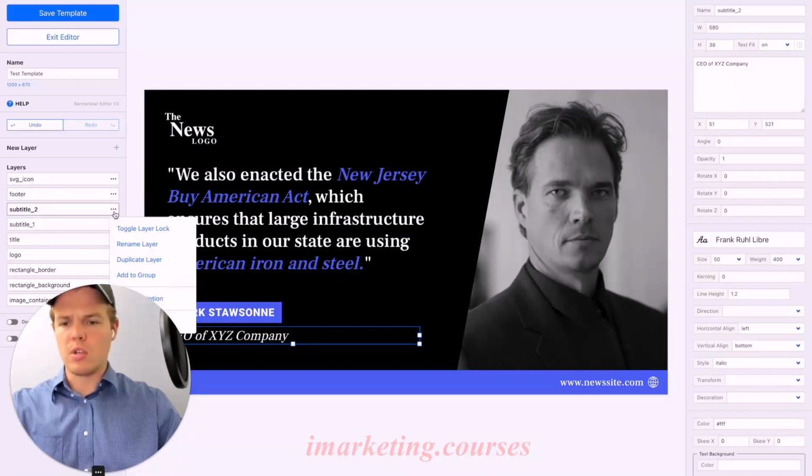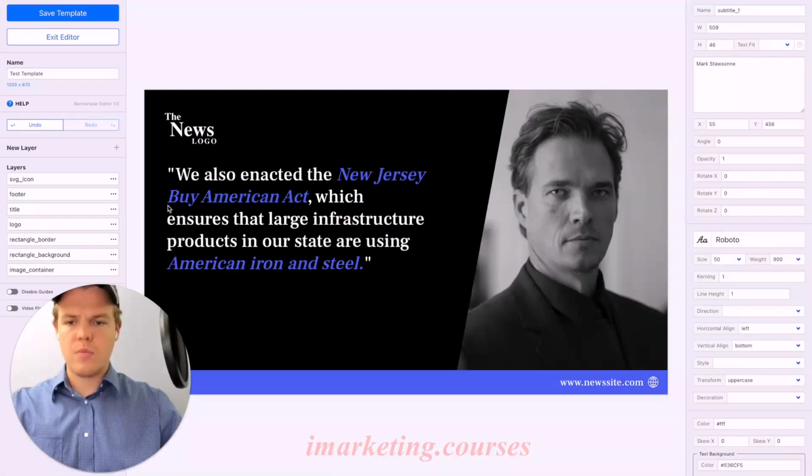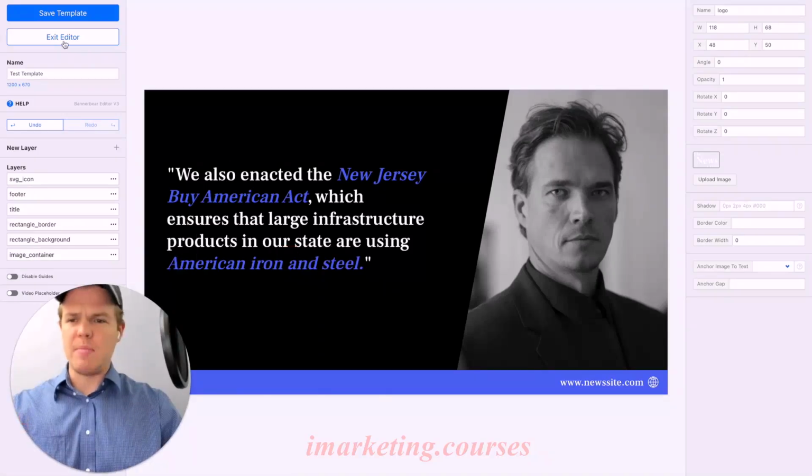What I'll do is come up to these 3 ellipses and hit delete layer. I'm going to delete this layer up here. And let's keep it like this. Let's jump back over to Zapier and build it out.